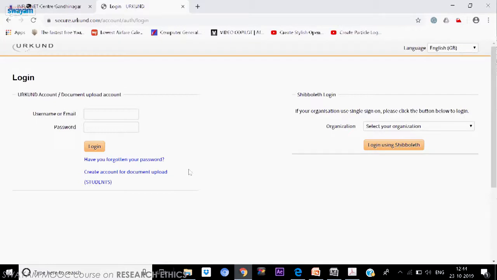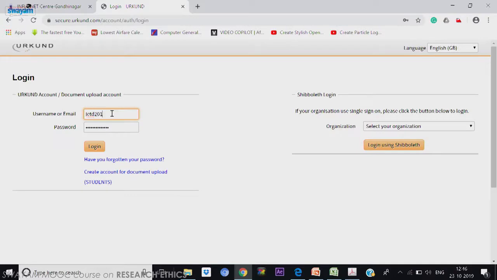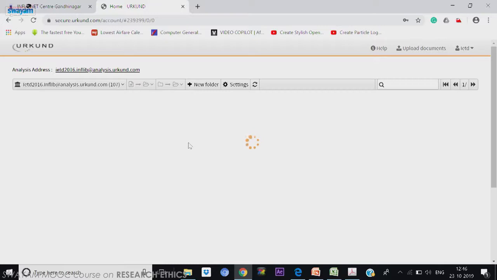But we are going right now with the left, as an individual user, where you will see the username column, password, and 'Have you forgotten your password?' Let me type the username now. The password is already filled in, and I click on the login. Now the login is clicked. Now it has come to a screen. This is what is called the dashboard.